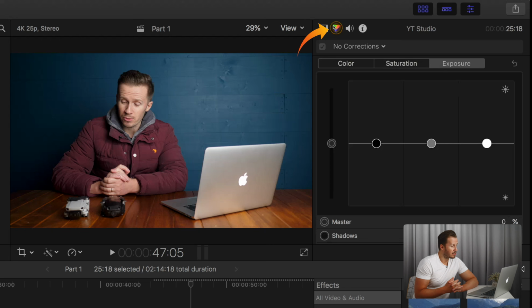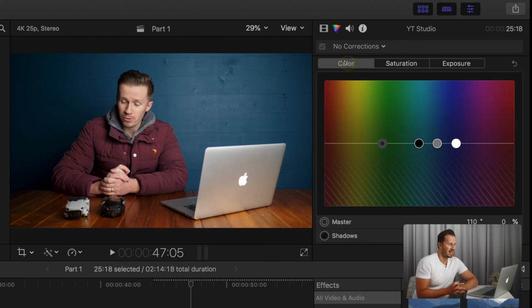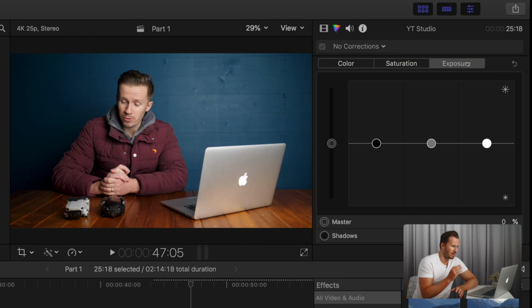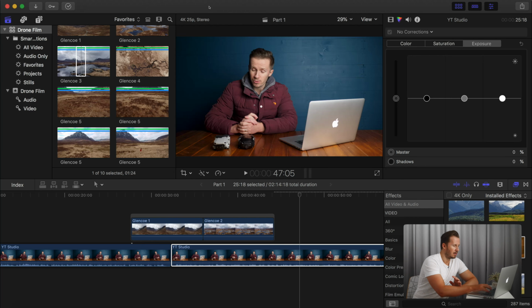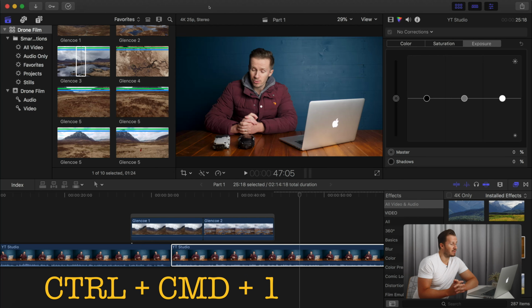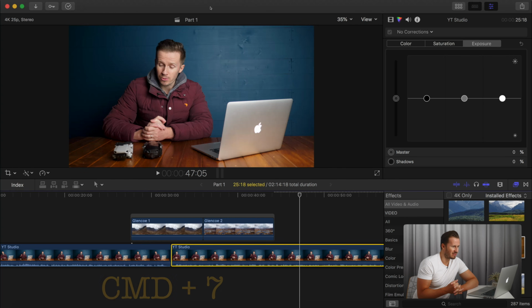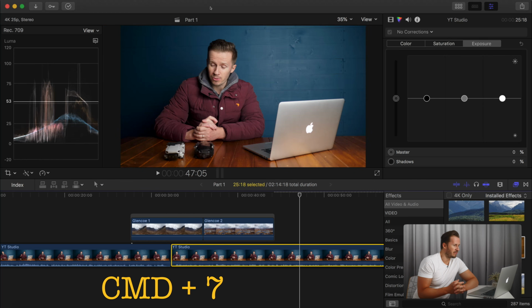Click on the triangle next to the film strip and you will see the color inspector. Exposure, saturation and color. We can adjust the highlights, midtones and shadows in each of those. It's a big topic, but let's just give a quick demonstration on this YouTube talking headshot. Press Ctrl Command 1 to get rid of the events browser and Command 7 to bring up the waveform.